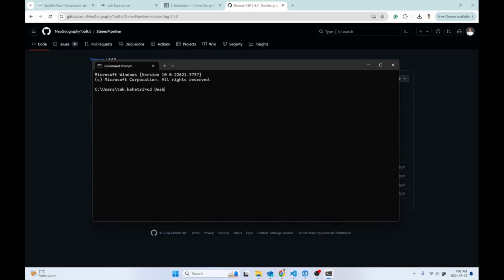Now I want to change the directory to Downloads, and then launch WSL simply by writing wsl. After installing WSL you might need to restart your computer in order to run it. Since I installed it quite a long time ago, I just launched WSL.